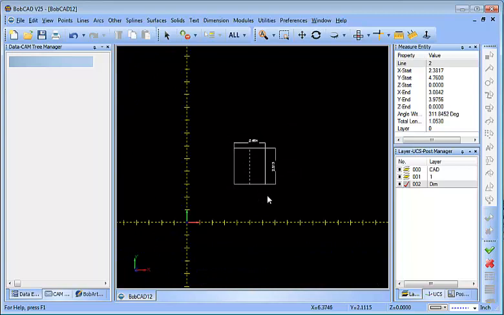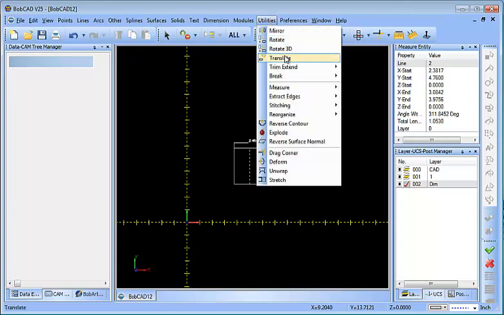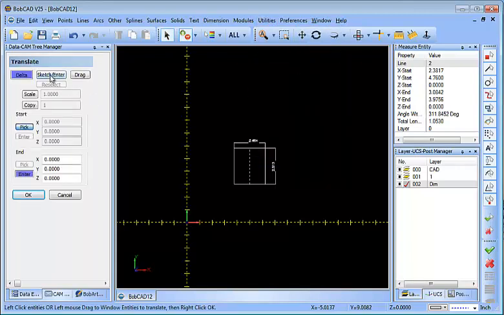The only other thing that we might want to do is take this geometry and move it closer to zero. So we can go to Utilities, Translate, Sketch Enter. We'll select everything that we want to move, right click OK. We're going to pick our start position and enter our end position. In this case, I want it to be a quarter inch off the edge of the material. So I'll add a quarter inch in X, quarter inch in Y.